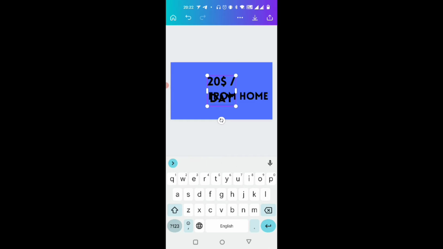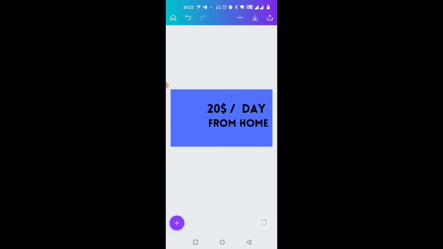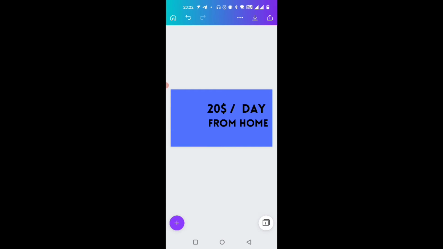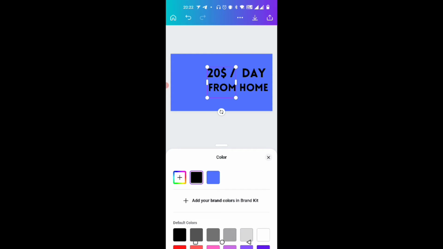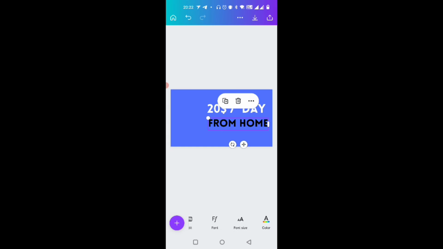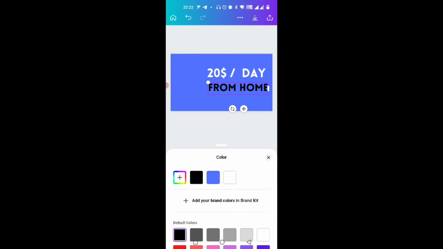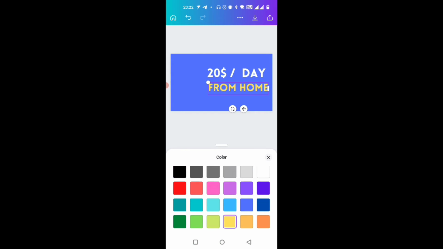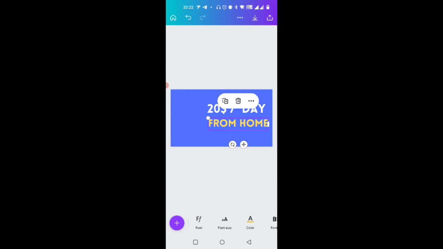Either I can choose the same font color, or else I can choose different font colors. I will choose different font colors. So I will select a text and choose, say, white color, and for the second text I will choose yellow color. Okay, so our background is ready, our text is ready.